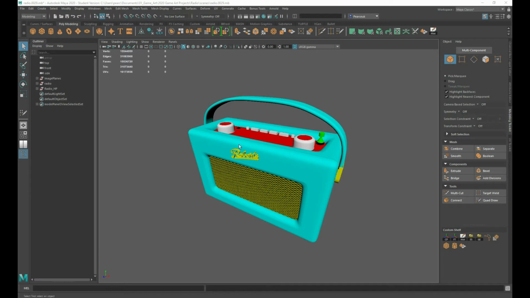Right, so once we've got our high poly exactly how we want it, now we need to work on the low poly. And there's a few ways in which we can do this. So I'll just demonstrate a couple.